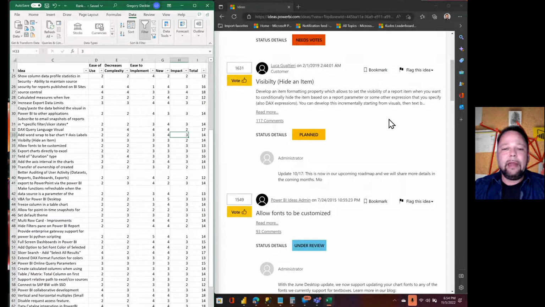Visibility, hide an item. So basically, conditionally hide the item based on the report parameter. For visuals and stuff, again, you can kind of achieve this with bookmarks and that sort of stuff today. And it's planned. So it is now in our upcoming roadmap. But like, why?